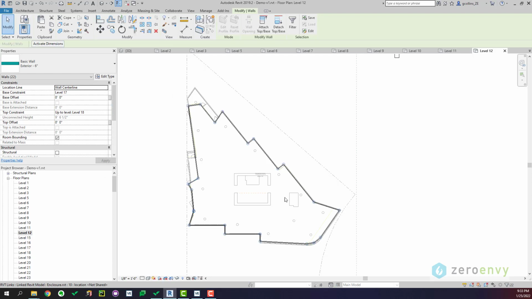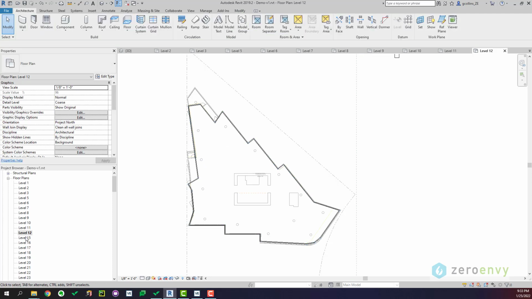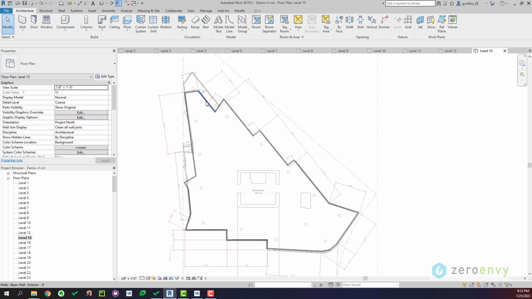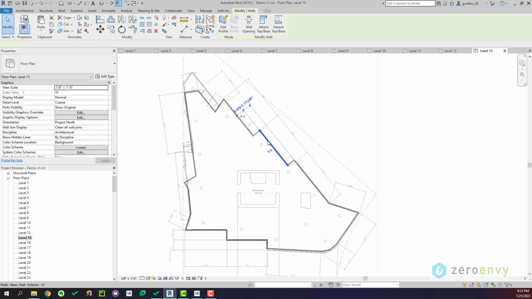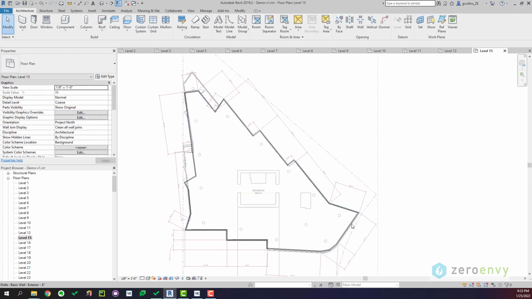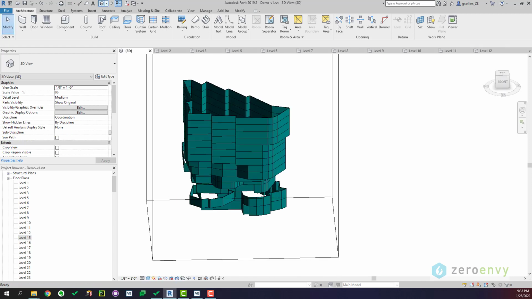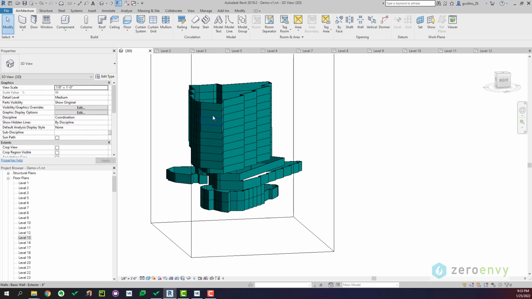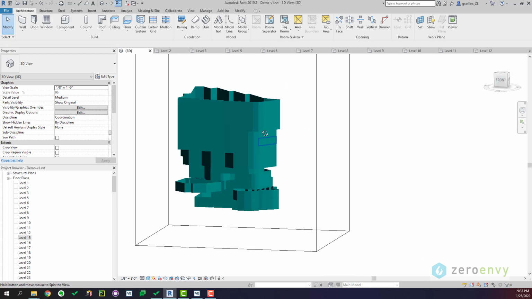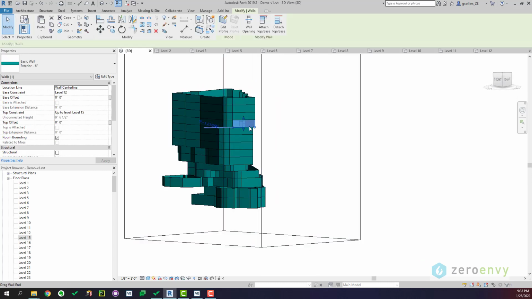Okay, so now the work is done, but we can't see anything here because we're still on level 12. But if you go to level 15, you can see how these are created, and they're created at the correct location. And now if you go to the 3D view, you can examine how it looks. So you can see how these 3 levels are newly created. Initially, it was just this level 12.